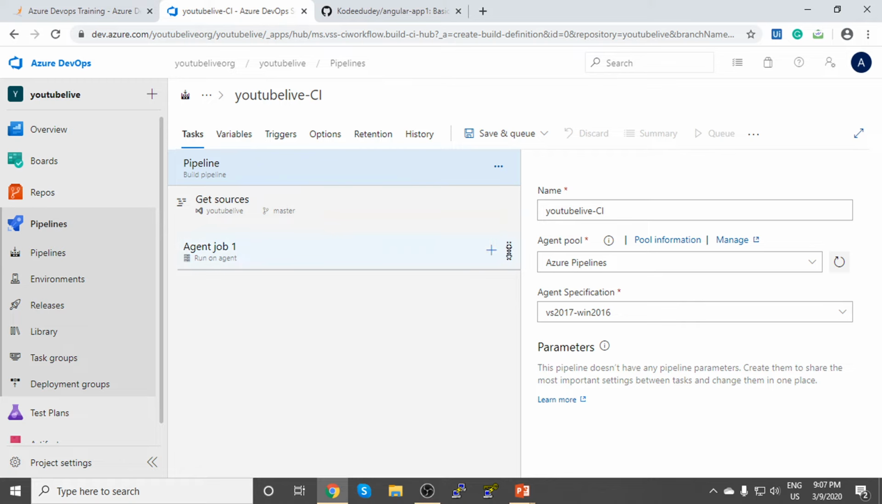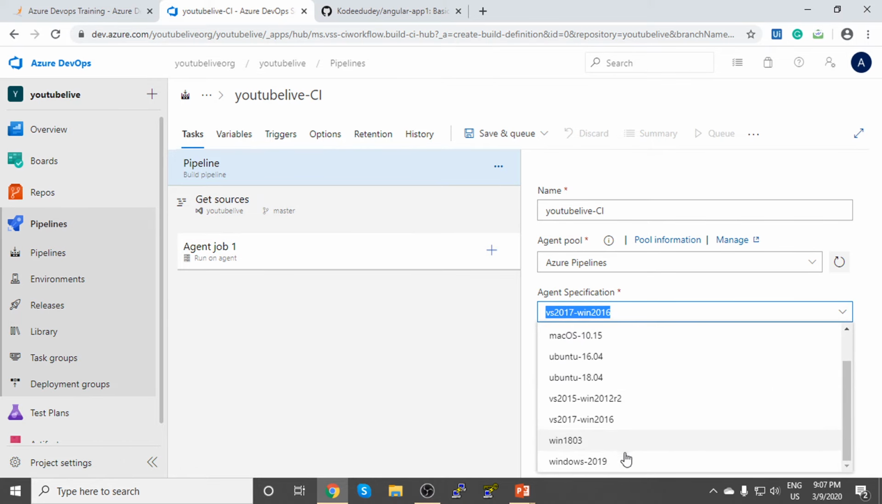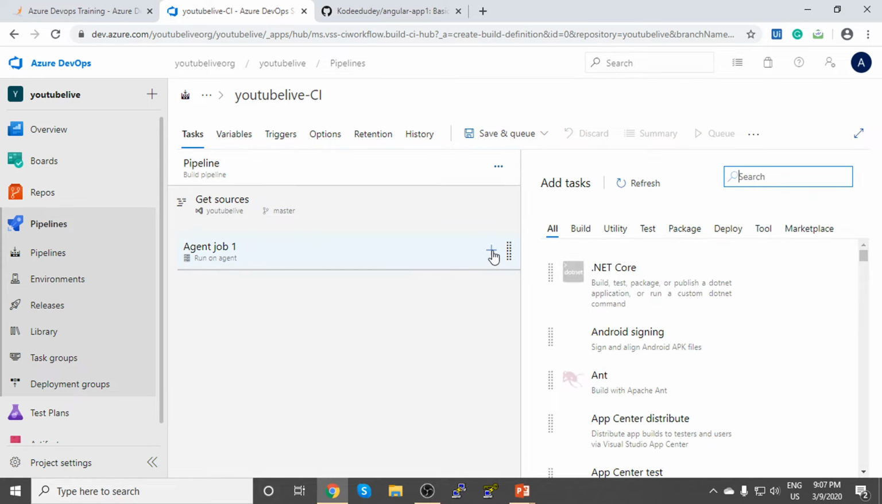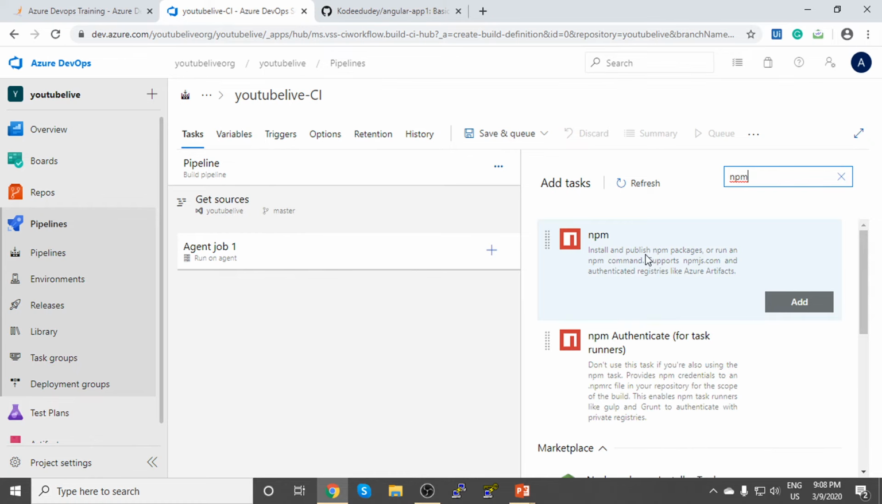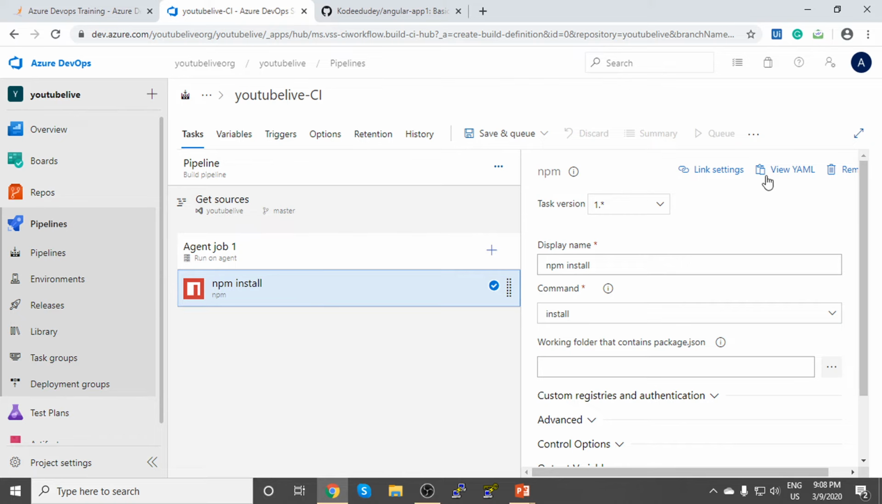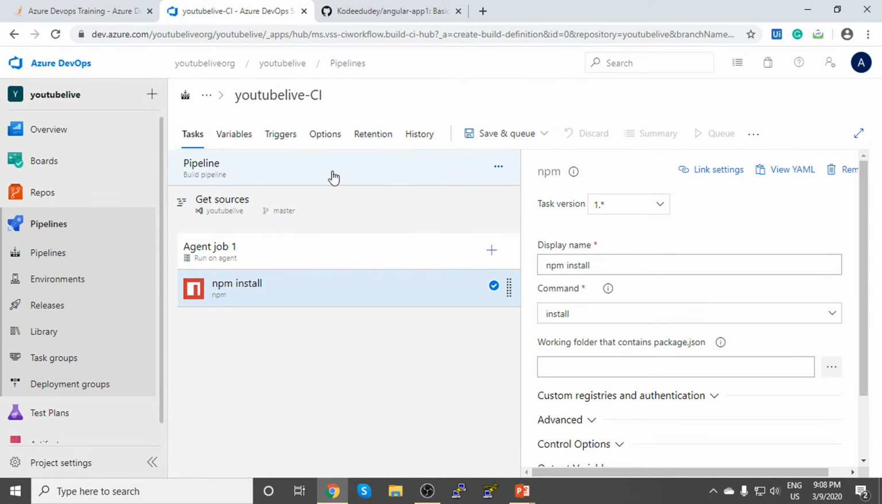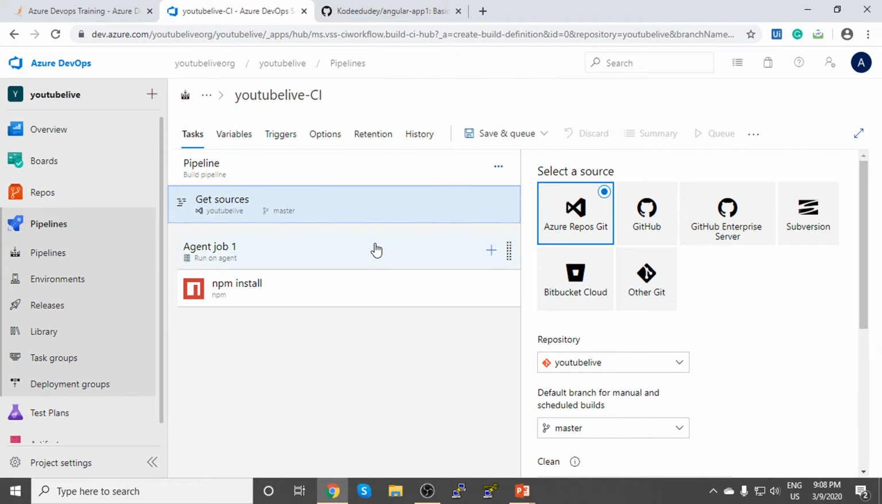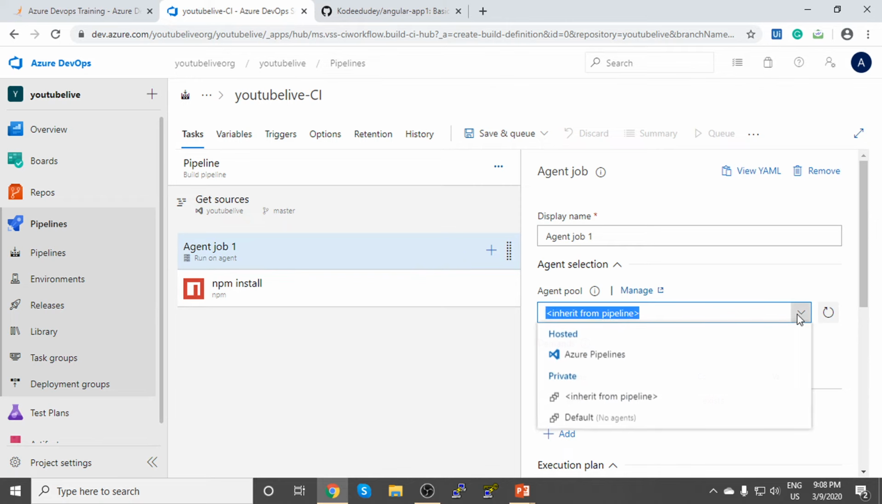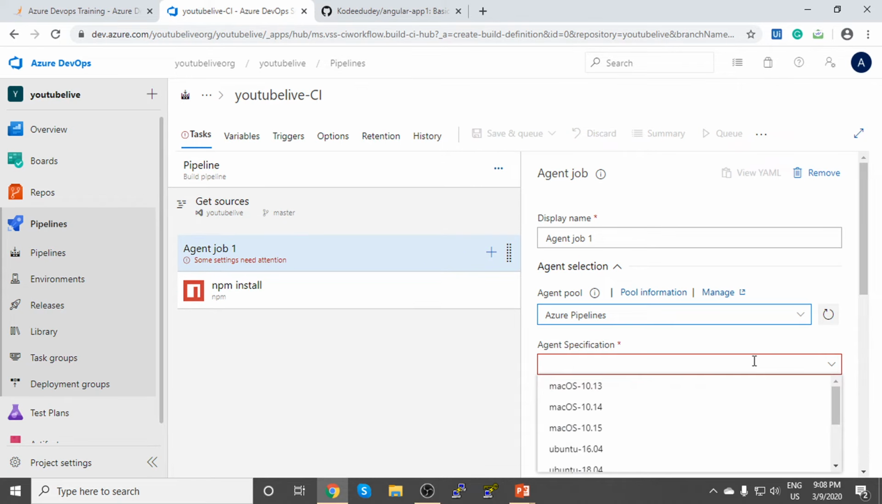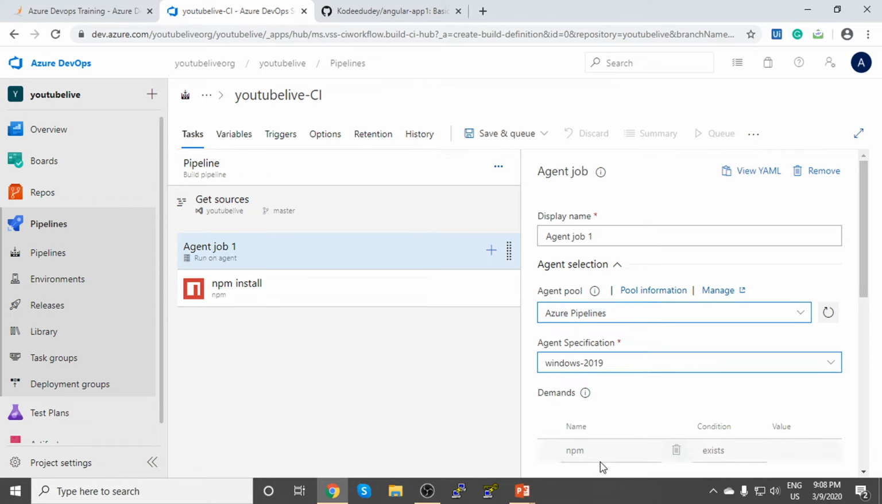What I'm going to do is change this to Windows 2019. I'm going to build my application using npm. For that, I'll first install npm. When I took npm, it shows the display name as npm install, and the command is install. So first I'm installing it. You can see this is the source, and this is my job 1. Here I'm going to give it as Azure Pipelines, and I'm going to provide Windows 2019.